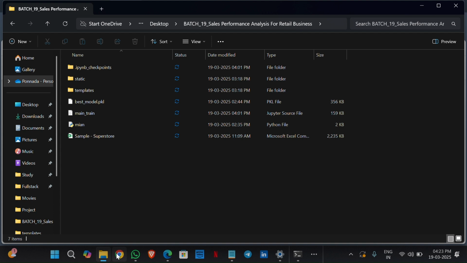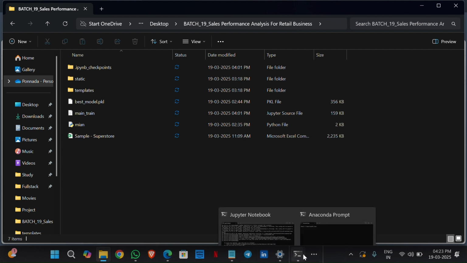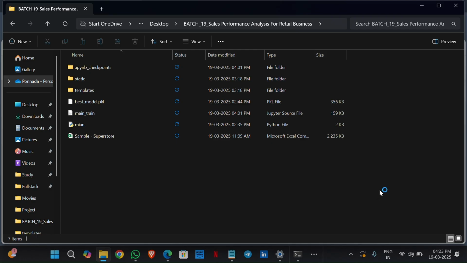We always run main in the Anaconda prompt and main train in the Jupyter. The main is the Python file, and the main train is the Jupyter source file, which must be opened in the Jupyter notebook, and the main should be opened only in the Anaconda prompt. The IP address should be pasted in the browser to get our web page, and the web page will give the details of our sectors.